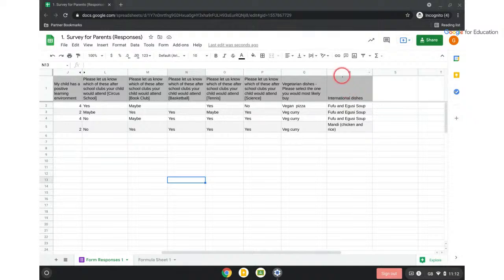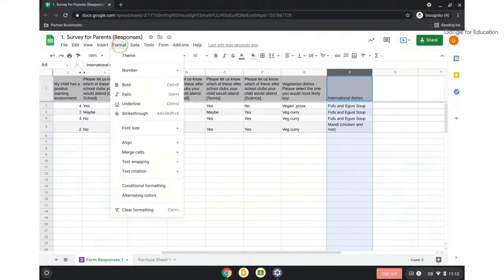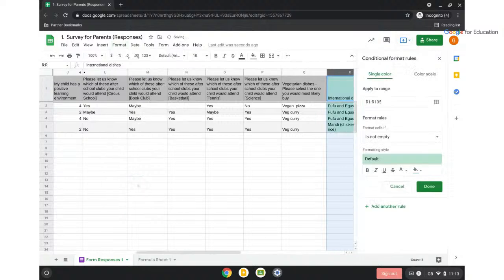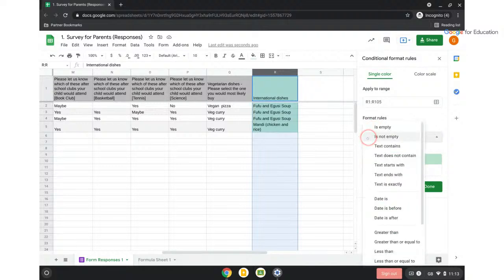So first of all, I want to select the column that I want to work on. So it's going to be this fufu and egusi soup that I want to actually highlight. I'm then going to go to the format menu and choose conditional formatting. And what that's going to do now is going to say, apply it to a range. So it's going to be the whole of this range here. And it's going to say, format this cell. And you've got a lot of choices.